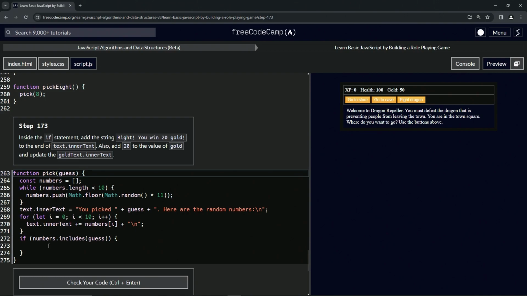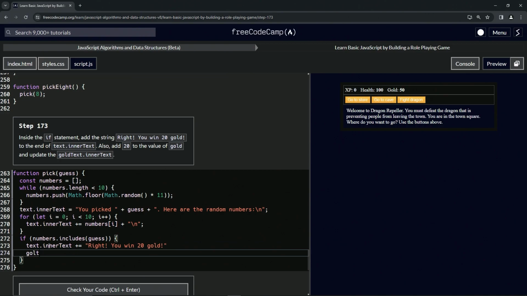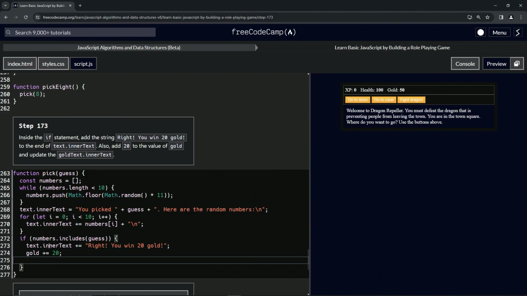All right. So for this one, inside the if, we're going to start with text.innerText plus equals "Right! You win 20 gold!" And then after that, we're going to say gold plus equals 20. Actually, let's come to the end of this and throw a semicolon. We'll do a semicolon after 20. And then we'll do goldText.innerText now equals gold. All right. And let's throw a semicolon there.